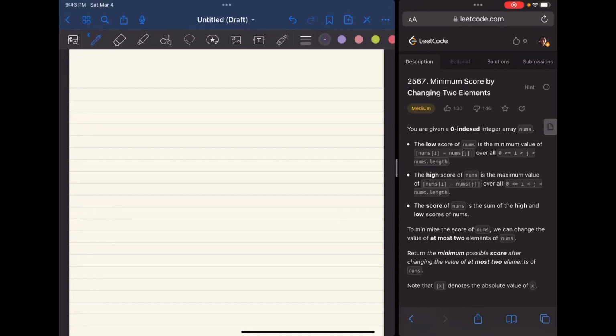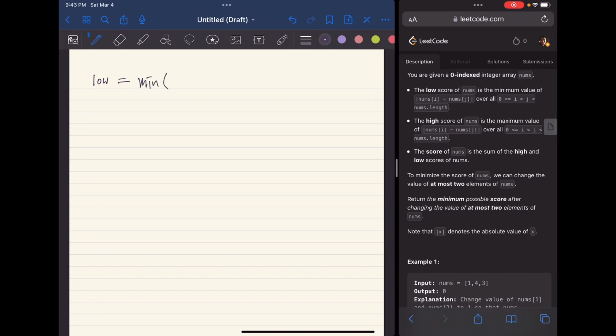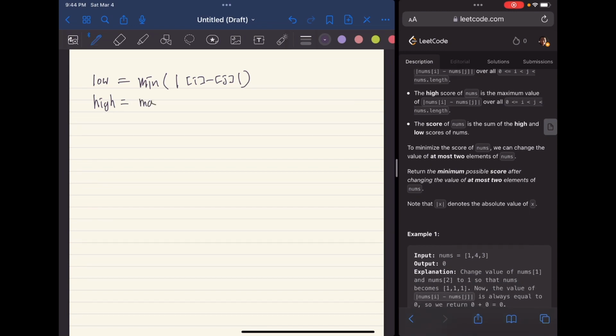Today's problem, minimum score by changing two elements. So low score, mean of the absolute value of i minus j, and high value is maximum value of the absolute of i minus j.